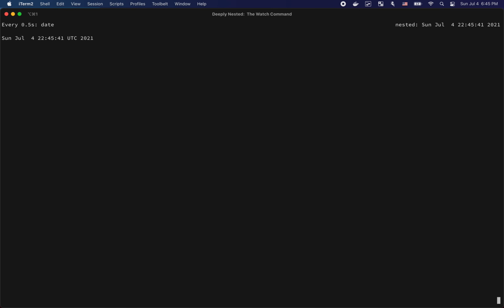Now with date, that won't show us anything interesting because date's default output only updates once per second anyway. But we can tell date that we want to see down to the 10th of a second. And then we can see that watch is running it roughly twice per second.